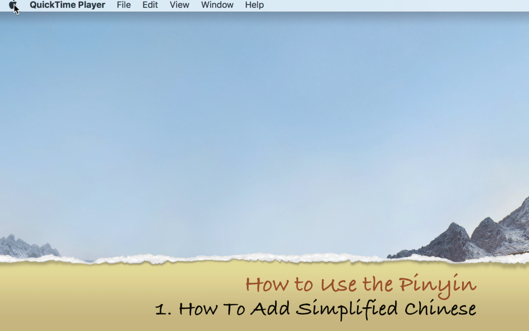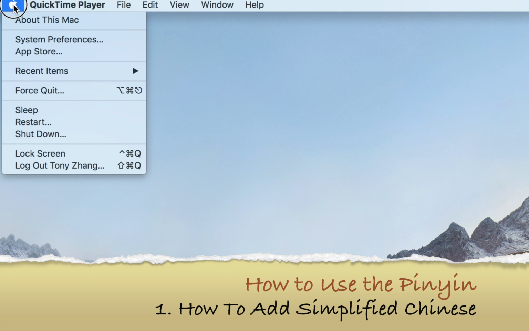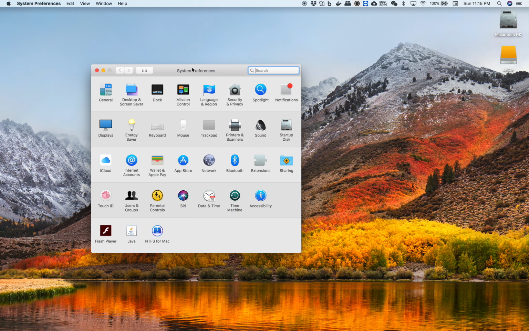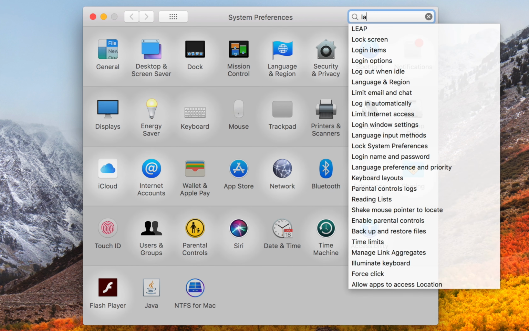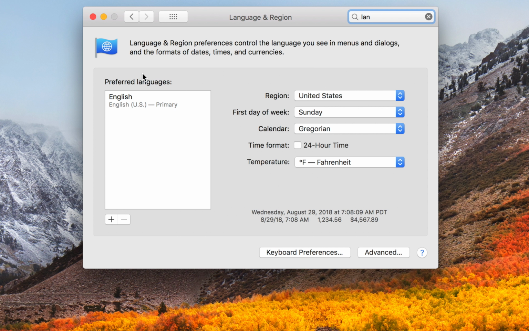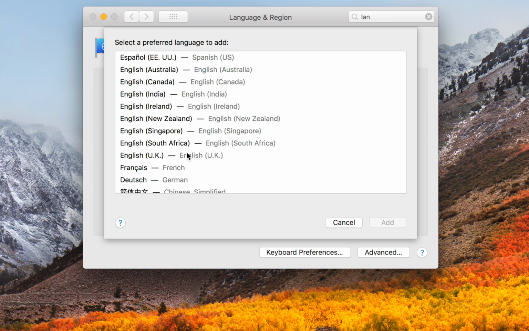To do that, go to the upper left corner and click the Apple flag. Then click Open System Preferences and you will see your cursor on the search bar. Search up language and region and press enter. You will see that it has taken you to a place where there is a flag with a globe logo on the upper left-hand corner. After you see that, click the plus sign on the bottom left-hand corner.